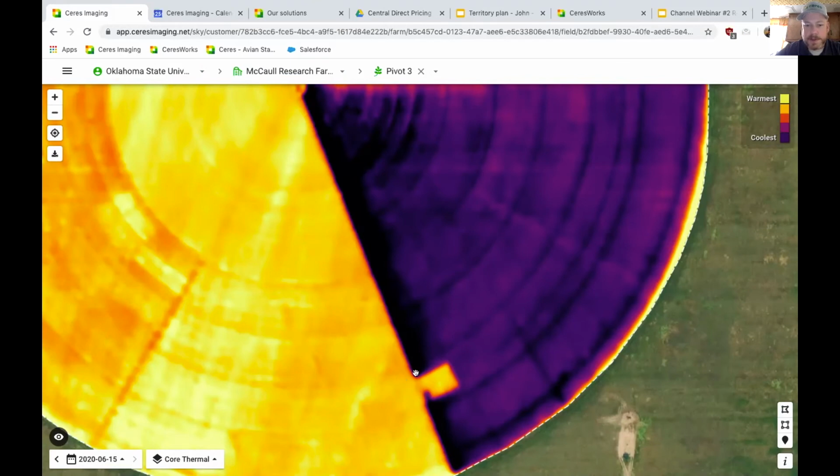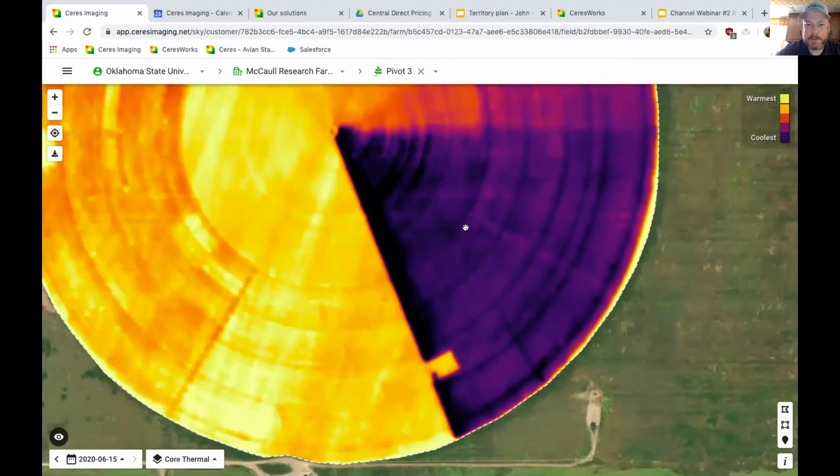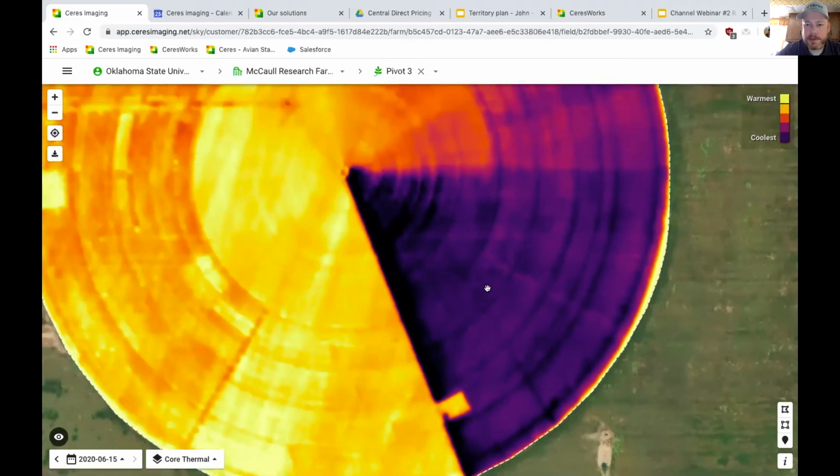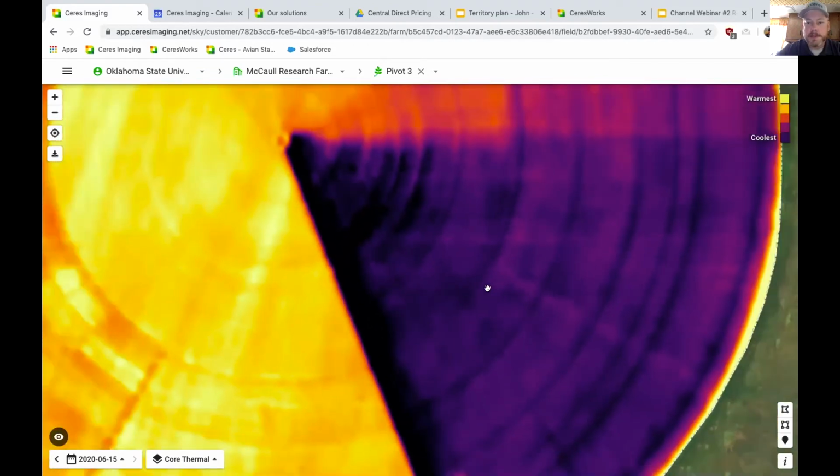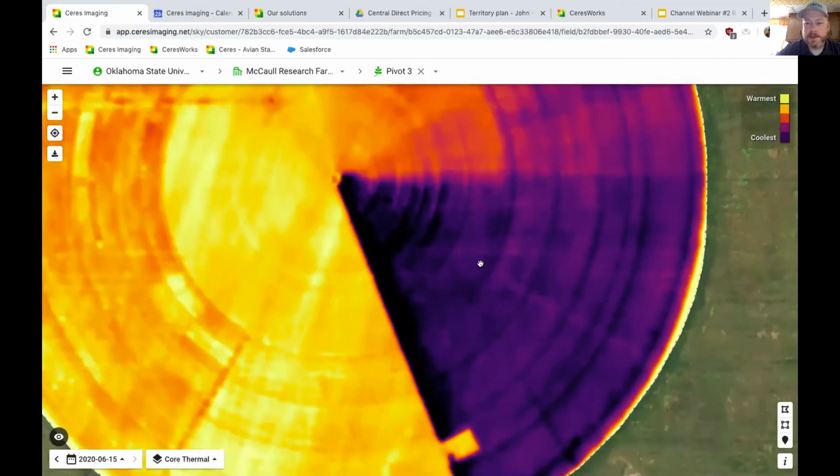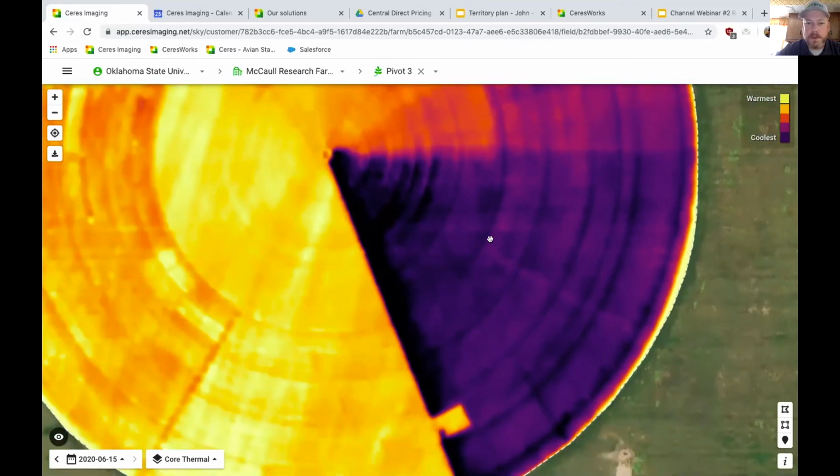I'm pretty sure Jason's actually got nozzle by nozzle control on this pivot, and this is a Bear trial for Bear chemical. But anyway, you're kind of seeing that. Really nice soil signature, so we can see what the pivot's doing there.